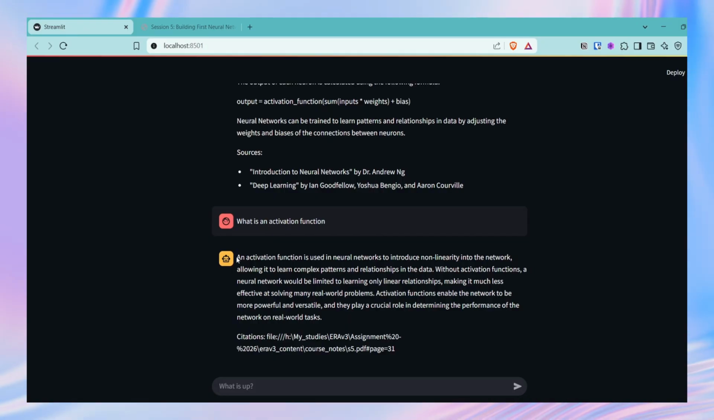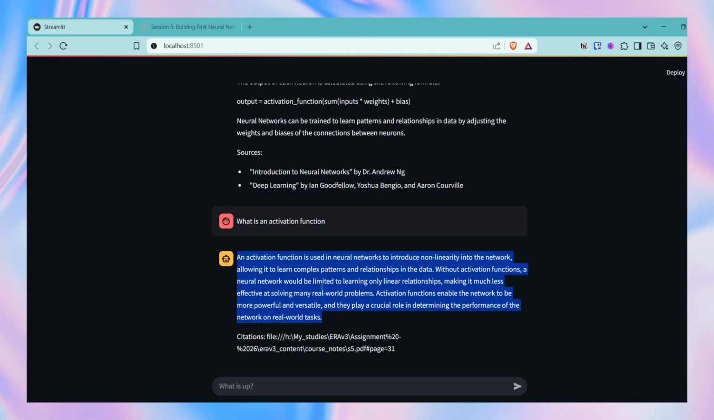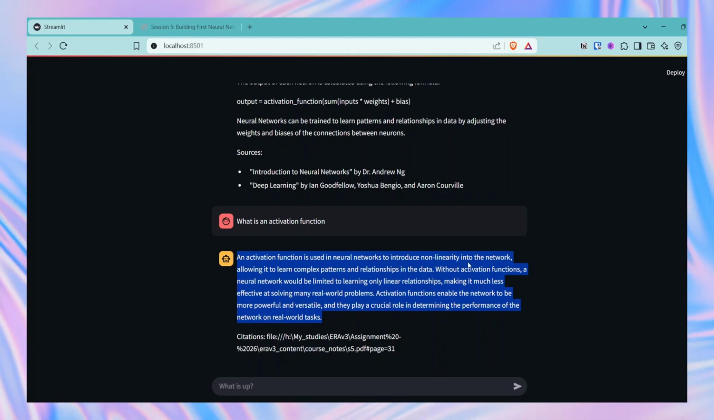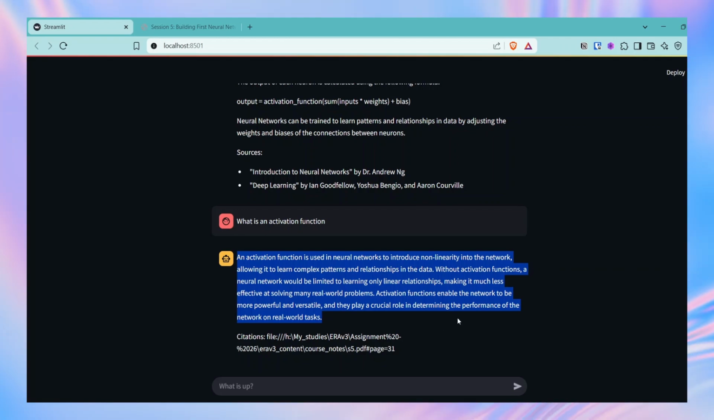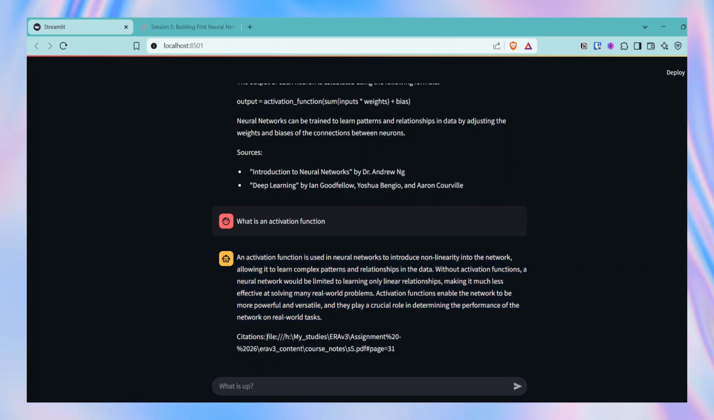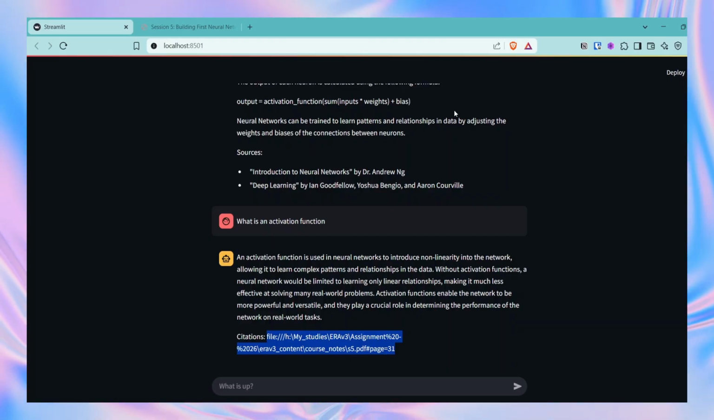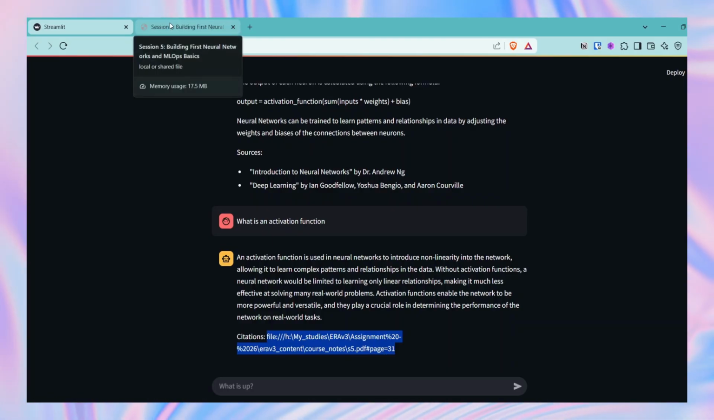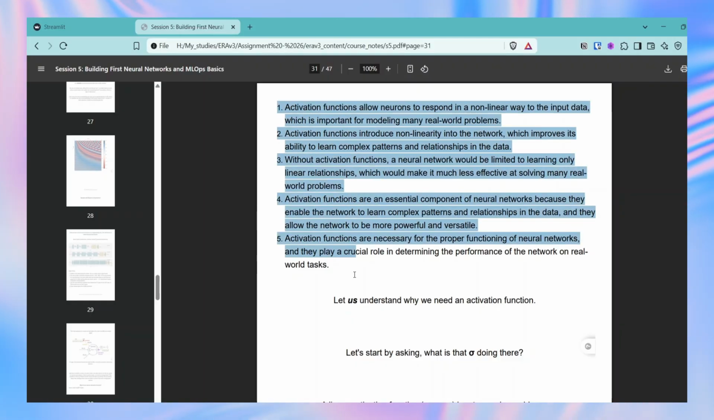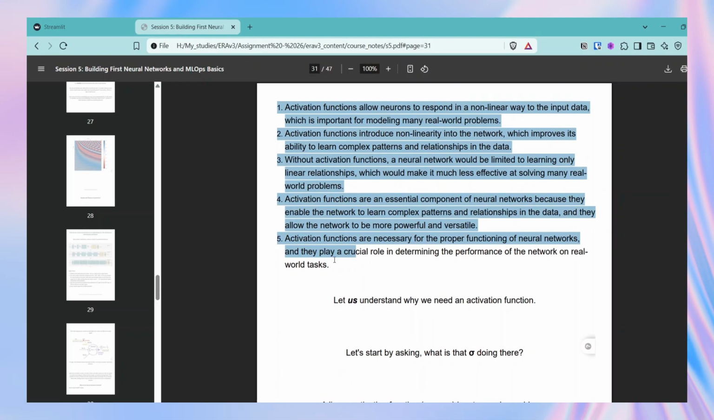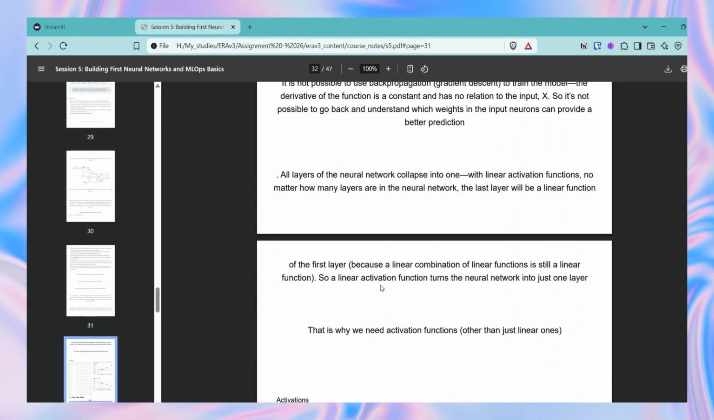Yeah, so it has answered like this: an activation function is used in neural networks to introduce nonlinearity into the network, allowing it to learn complex patterns and relationships in the data, and everything, plus the citation. This is the same citation that we got in the original index response, and it gives us the page number where we can see the course content and learn further.